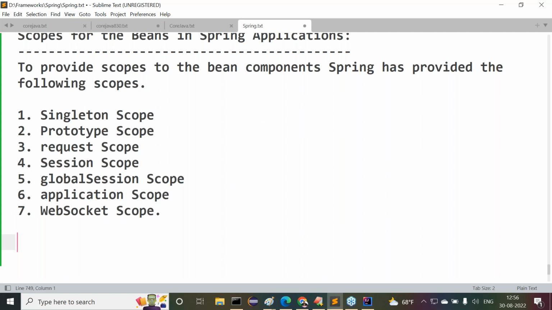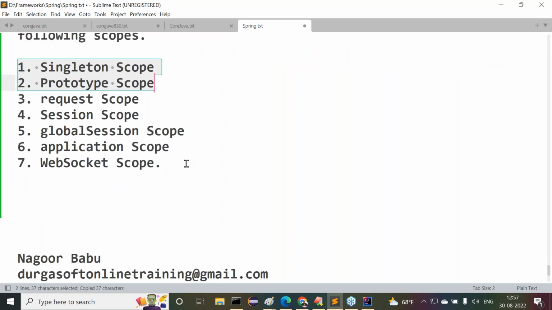For the scope attribute, we are able to provide any of these. What are the various scopes available there? Singleton scope, prototype scope, request scope, session scope, global session scope, application scope, and WebSocket scope. Now we have to understand each one by one, but as of now we are going to see only these two. The remaining things will be covered in the web module.